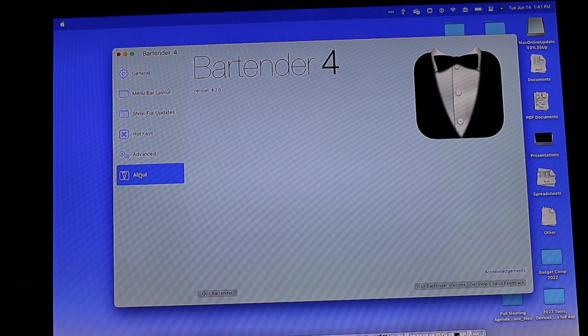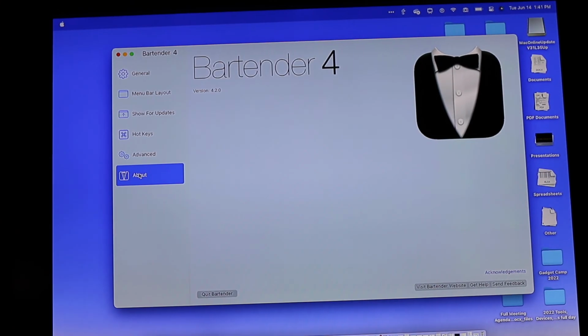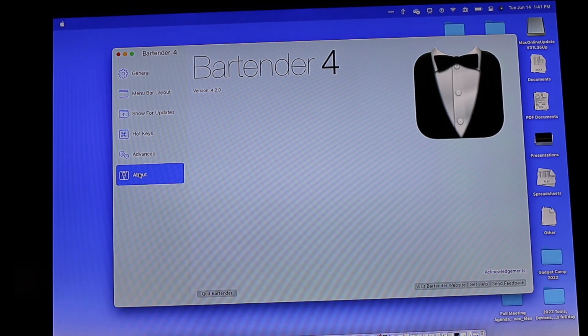Again, this is Bartender. I would check it out. If you're like me and you want to see certain things and not see other things that are running in the background on your computer and you're using a Mac, it's a great utility.